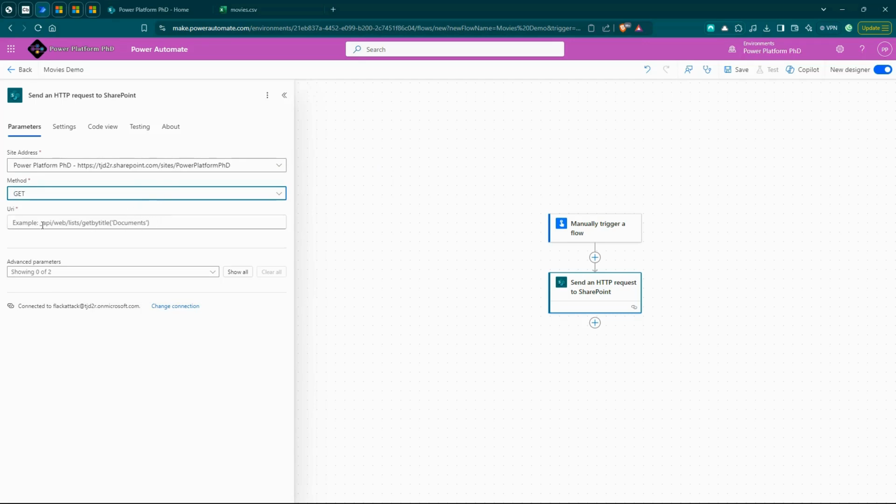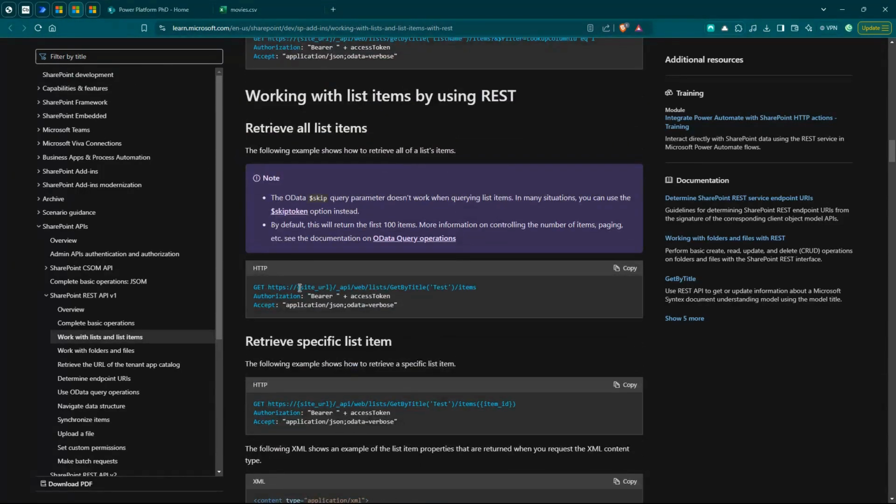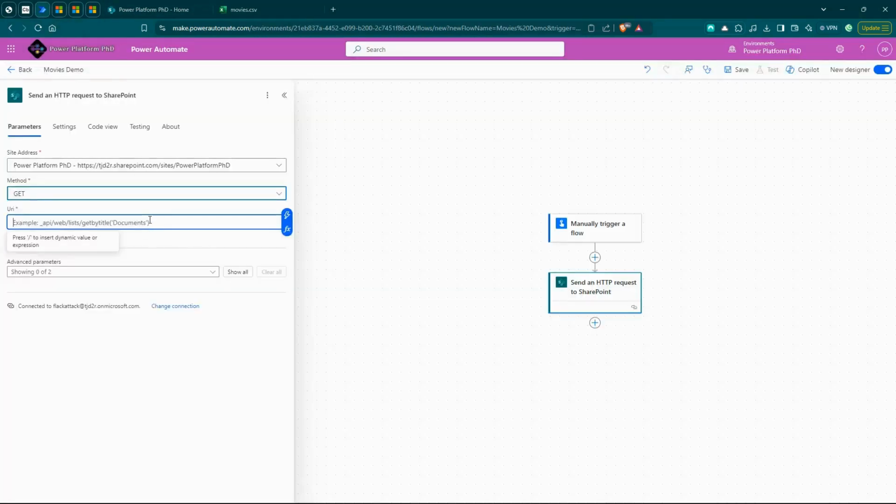And then as I mentioned before, this is the example. It's underscore API, web, lists. That's the exact same thing that was at the top here. So you can just eyeball it or copy and paste this, whatever. Ours is going to be movies. So let me go back into this and paste in our URL: underscore API web lists, get by title, movies.